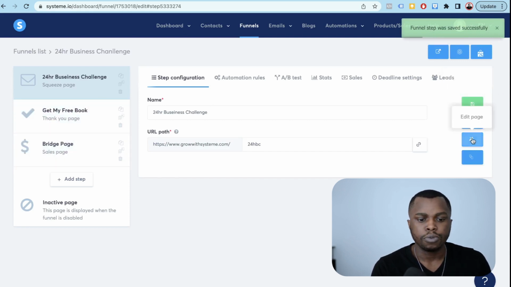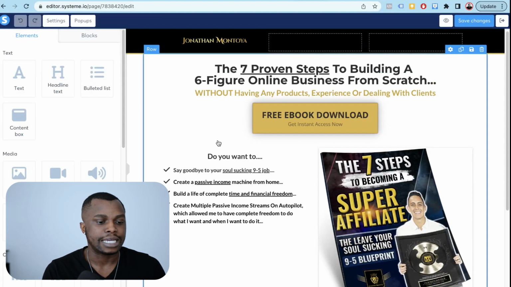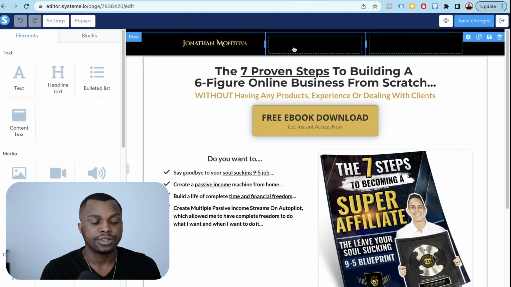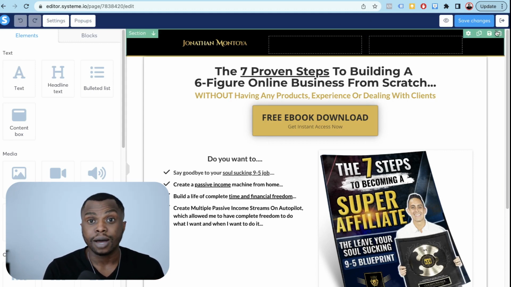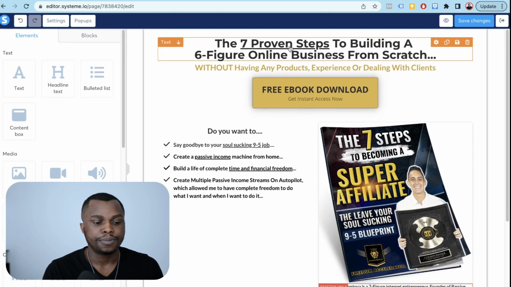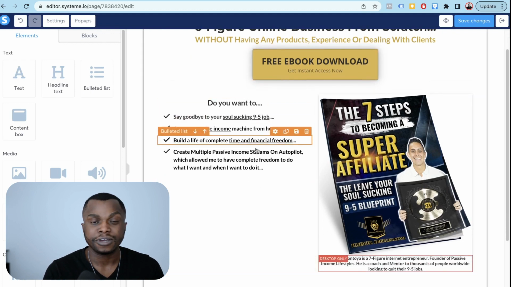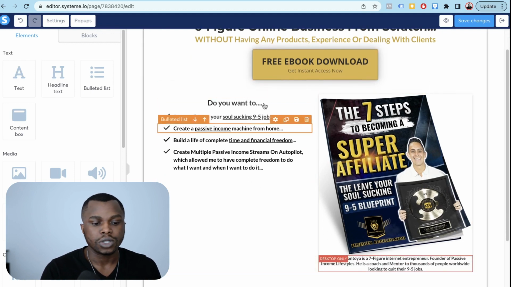So now I'm going to open up the page and we're going to start editing it. Okay, so we have the page right now. We want to start editing. What we have right here is the original page design, Jonathan Montoya, whatever, and we want to make sure that we delete that top. Any part that you don't want in that funnel, you want to make sure that you delete it. So right now I'm just going to delete this top part, and we're left with a title, the subtitle, the button, and the benefits that people can expect to find once they sign up.